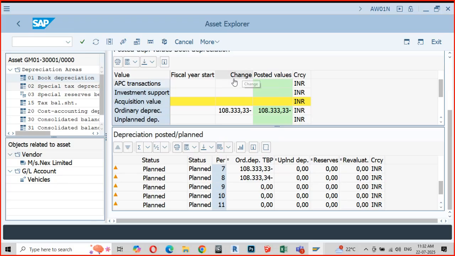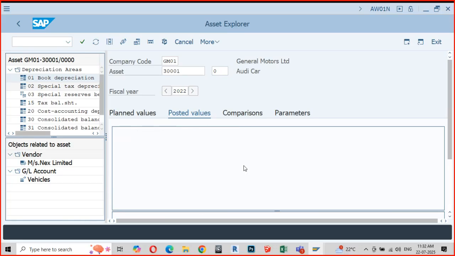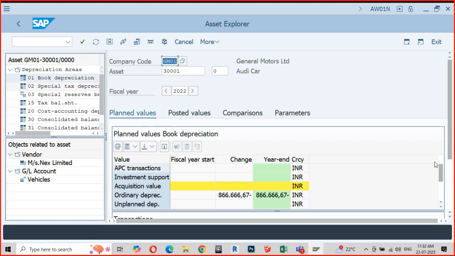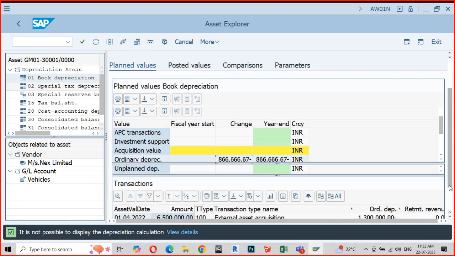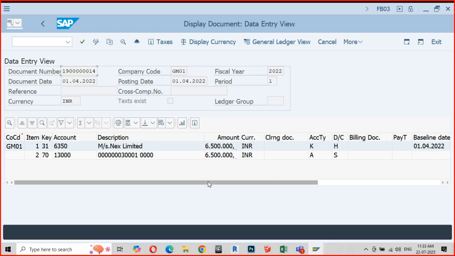And if I double click on any one of these, it will take me into the document. Just watch. It is not possible to display the depreciation. Okay, not a problem. So you can double click on any of the wanted information. It will take you into the transaction.